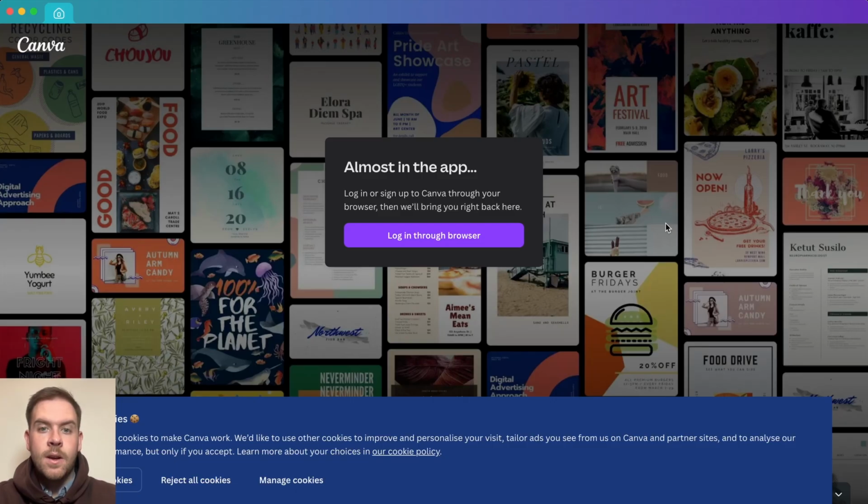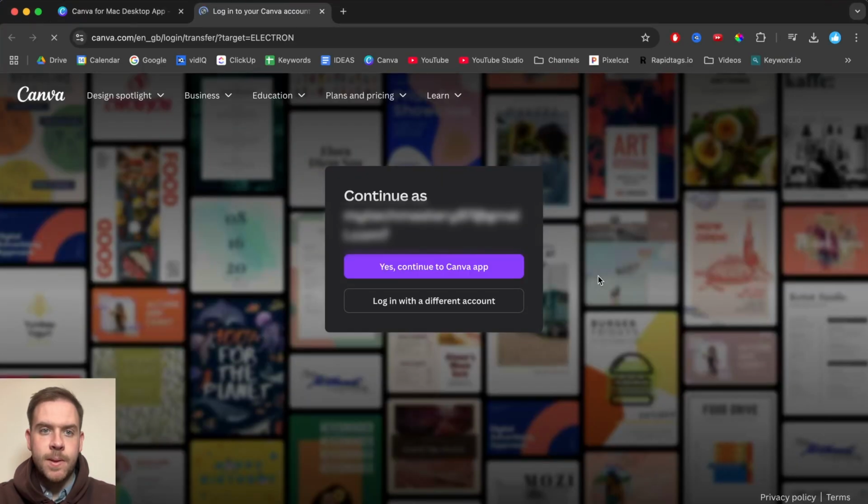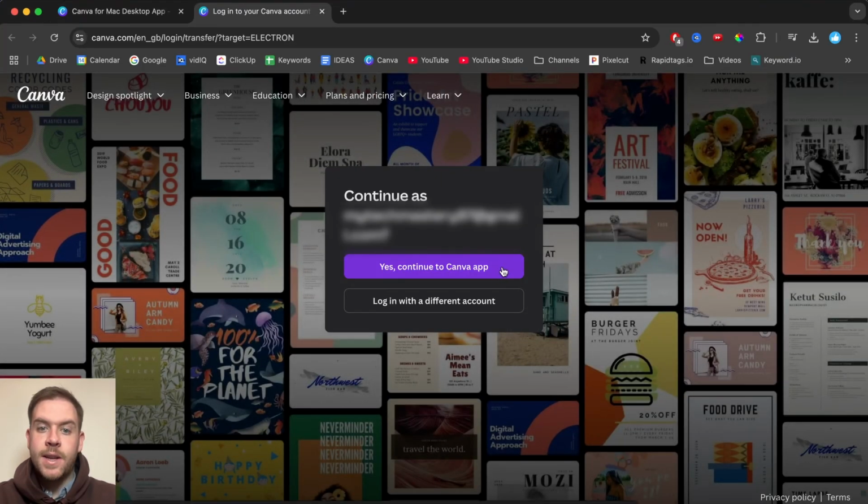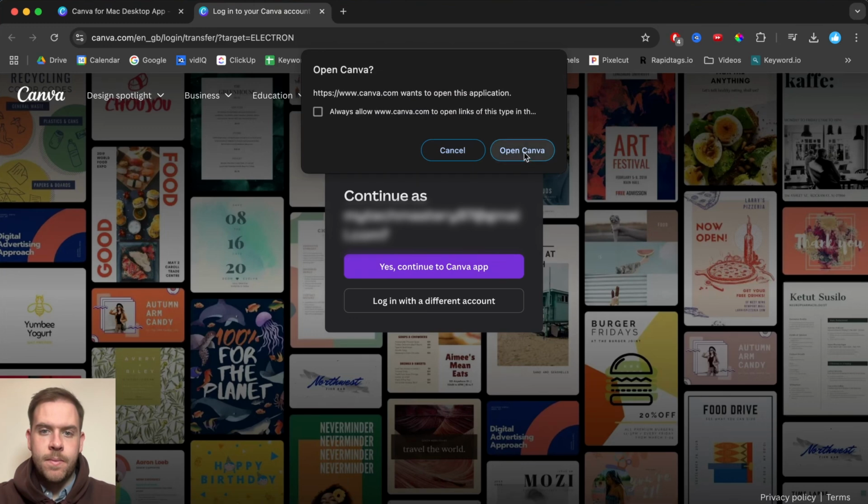And now it says, almost in the app, log in or sign up to Canva through your browser. Then we'll bring you right back here to the desktop app. So I'm going to press log in through browser. And then I'm going to press continue. Open Canva.